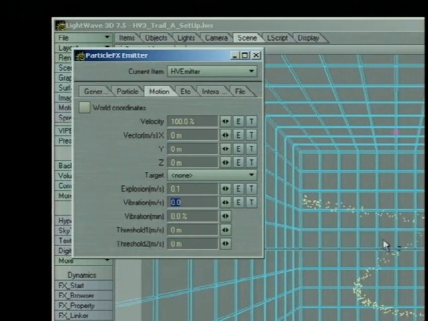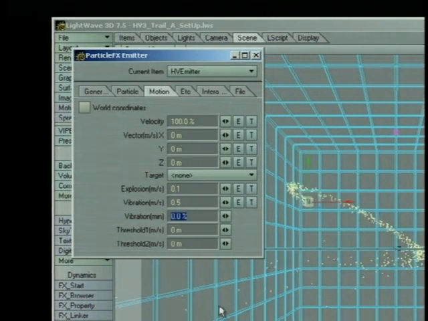We'll actually use HyperVoxels to create some of the expansion effect as well. And we'll give ourselves a little bit of vibration. Let's see here. You see that gives it just a slight change. You can see the particles kind of emitting and then vibrating around a little bit. We'll turn that down just a little bit here. There we go. Now we've got a nice particle trail going there.